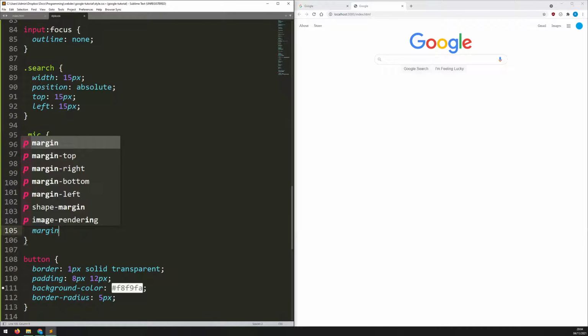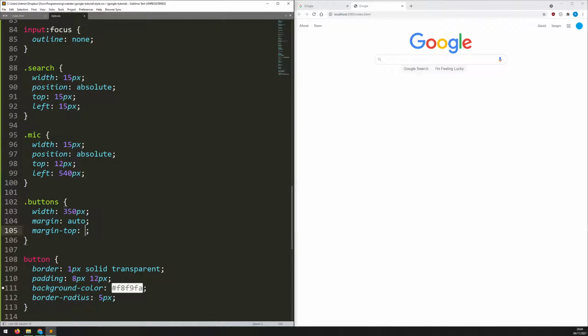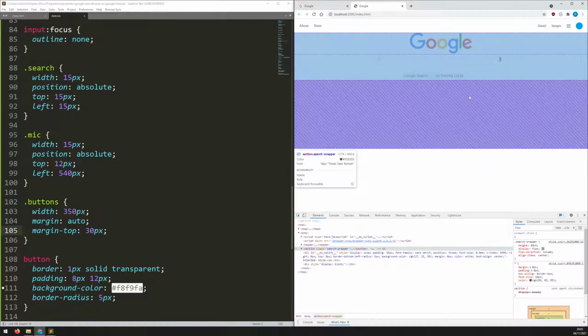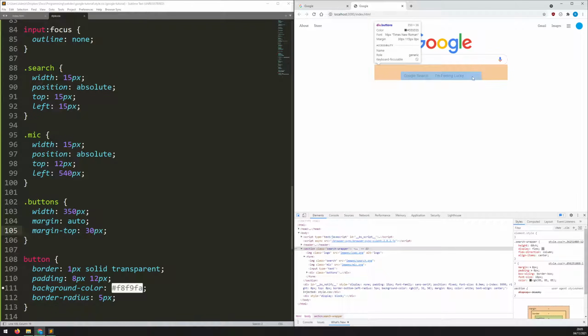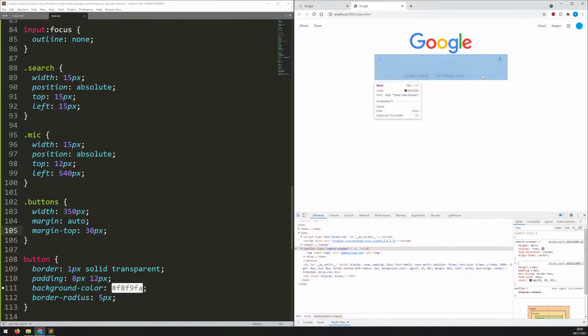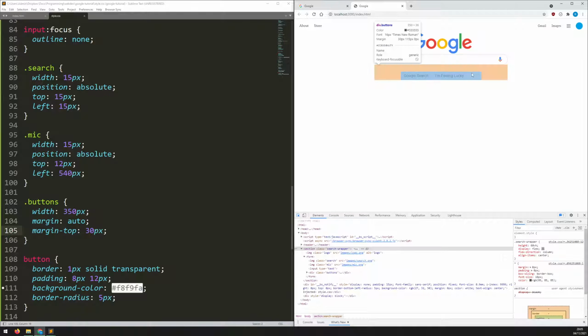Let's also bump this away from the search bar. So we'll give it a margin at the top of 30 pixels. That moves them down a little bit. But the problem is they are still a little bit, I mean, you might just about notice that they're not actually fully centered. So if I inspect this again, you can see what's happened. There's a little bit of space available here. So although the element, which is my buttons div, is sitting nicely in the middle of its parent, the actual buttons are still on the left hand side.